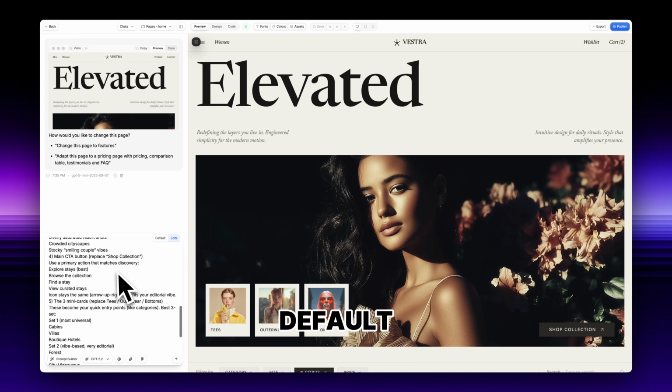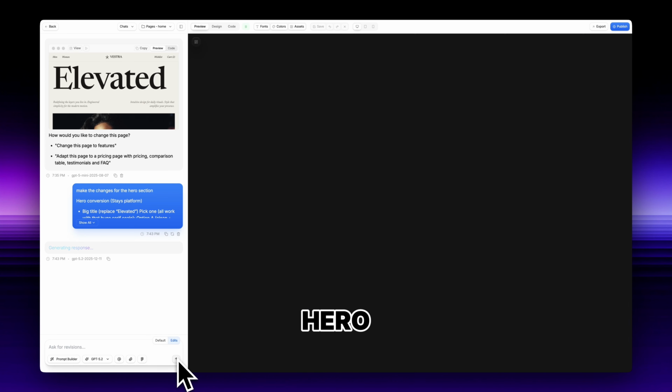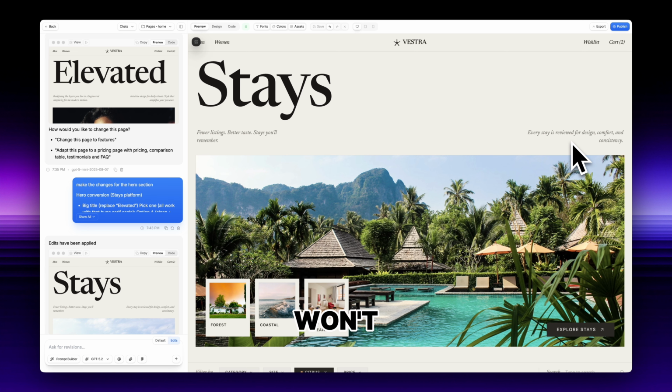Use default if you want to regenerate the entire code, but if you're targeting a specific section like the hero, use edit as it will only focus on that part of the layout. And just like that, the hero section is converted to the new theme. Keep in mind that it won't be perfect on the first try. Iteration is part of the process.